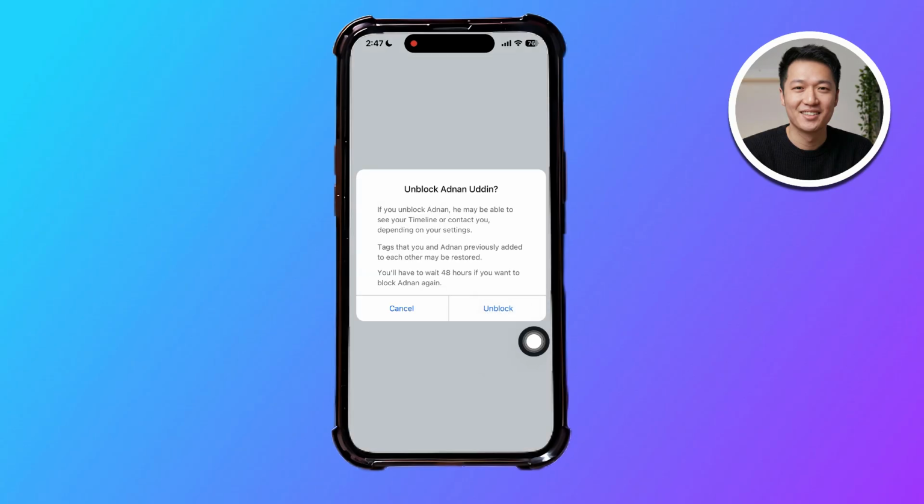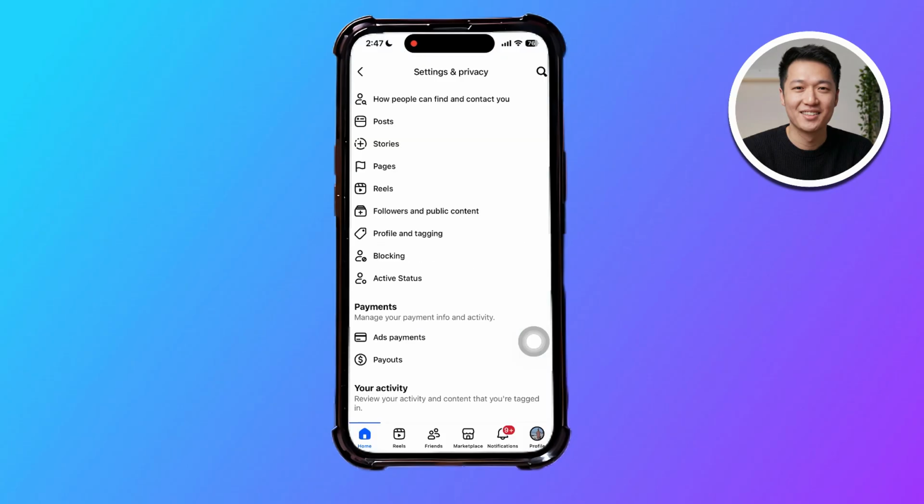After that, tap on Unblock again in order to confirm. This way, you can unblock anyone that you want. And that's it. That is exactly how to unblock someone on Facebook.